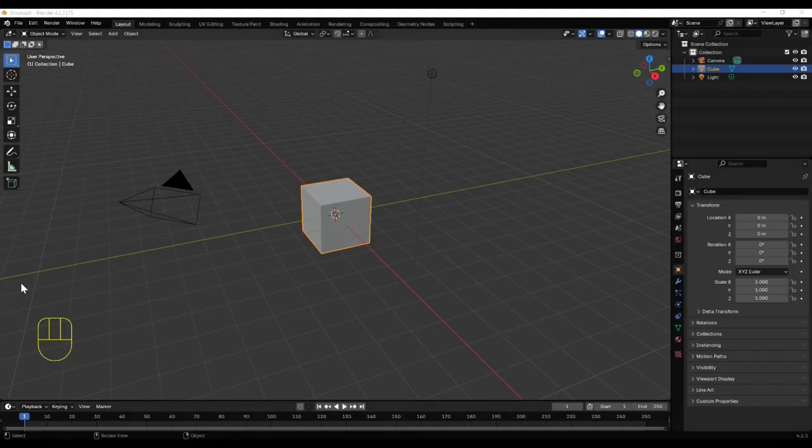Before we get started, I'd like to point out that I am screencasting my keyboard and mouse clicks down here in the lower left corner in yellow to make it easier for you to see what I'm doing.